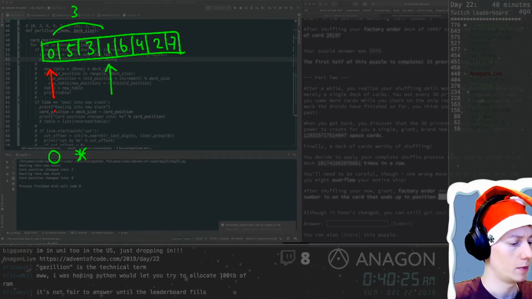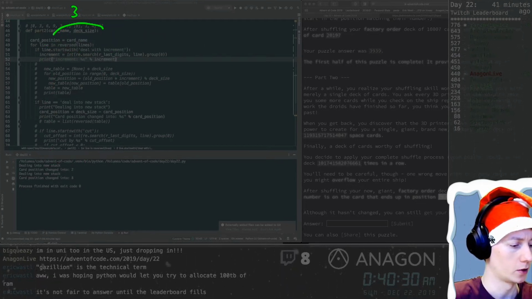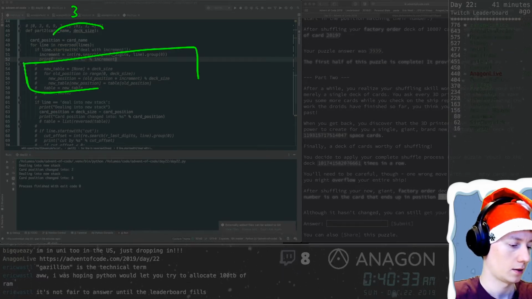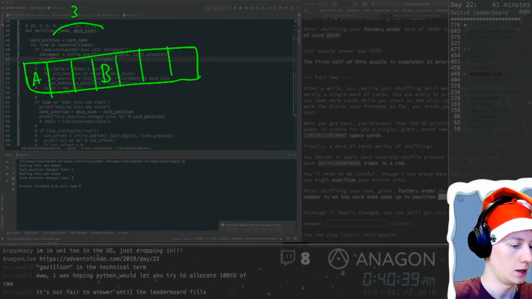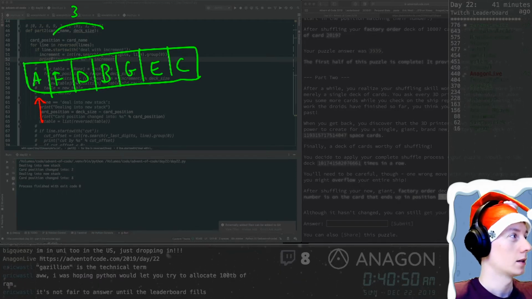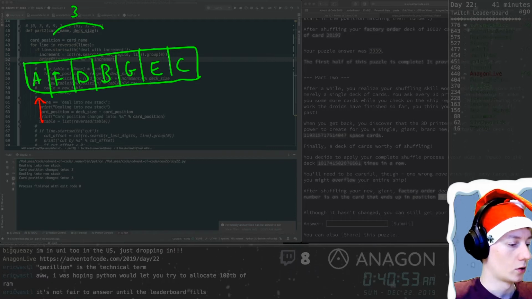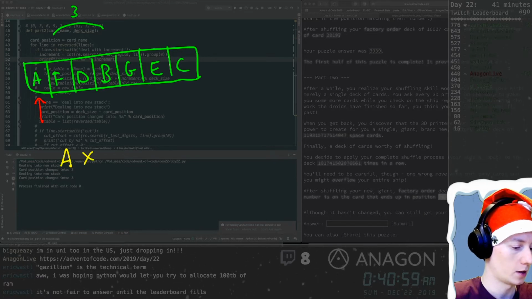Actually, maybe I should use letters for the card names instead of numbers, because it would be a bit confusing. Like this. So we have A, B, C, D, E, F, and G. And we were looking at card A, and the new position for card A was its old position multiplied by the increment by 3, modulo the deck size.